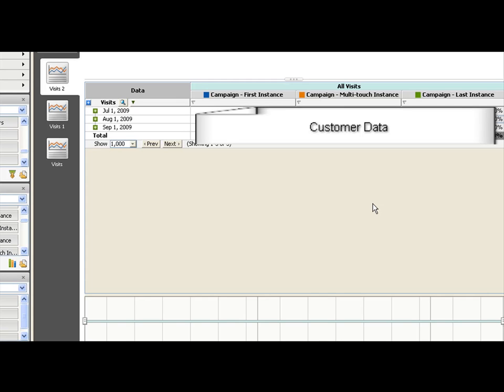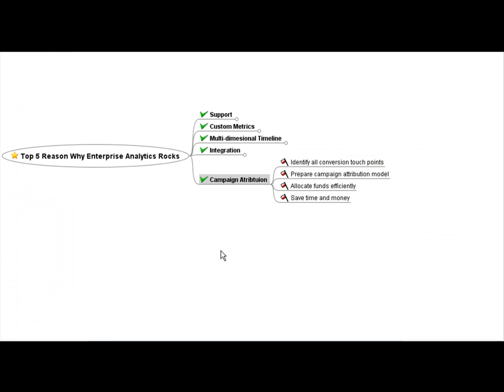Now I have this powerful model that will allow me to allocate my funds to the different campaigns. So now I'm not going to say, okay, all my conversions came from pay-per-click because that was the last instance. That's not true. People saw my banner ad, people saw my emails, and later on they went to Google and searched. And now they're already familiar with my brand. They clicked on Google and became a visitor, and finally they converted to a sales lead. So I have the whole picture. That's the reason why you need a campaign attribution model where you can allocate your funds efficiently and save time and money.